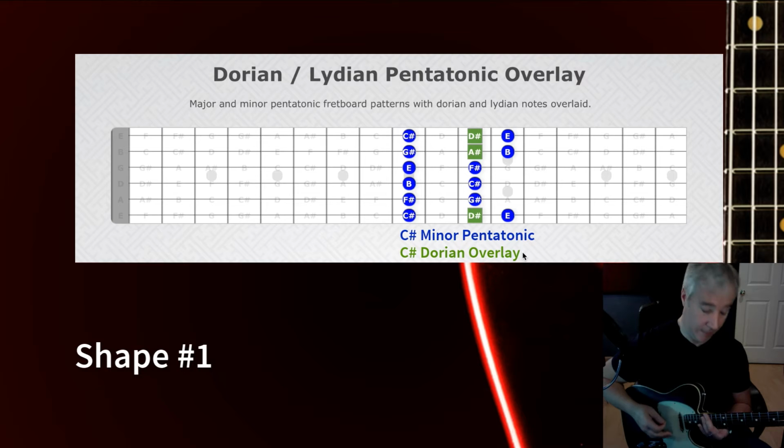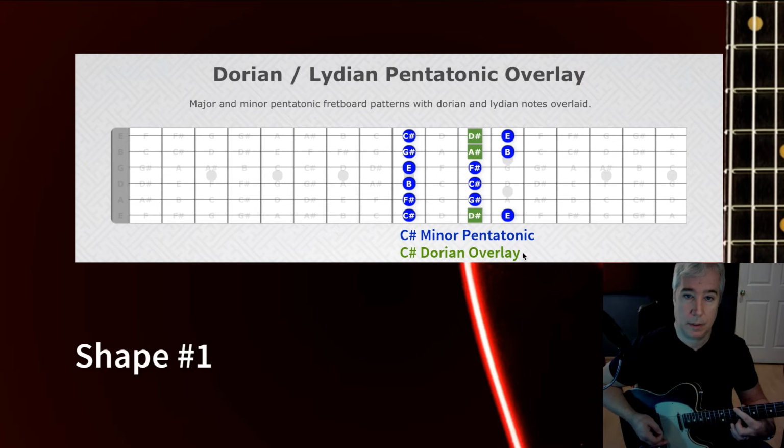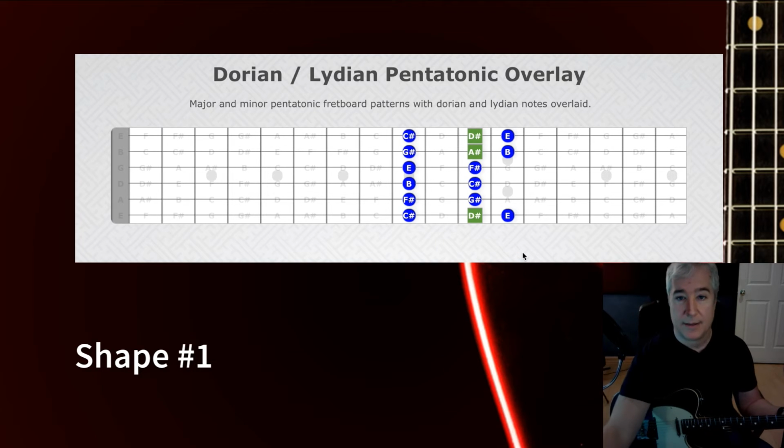So here's what it sounds like on the guitar. There's the C sharp, and all we're doing is adding in those extra notes. So you're familiar with the pentatonic, which sounds like that. But if you add in these additional notes, they're available to you if you're playing in a Dorian style. So that'll give you a Dorian sound.